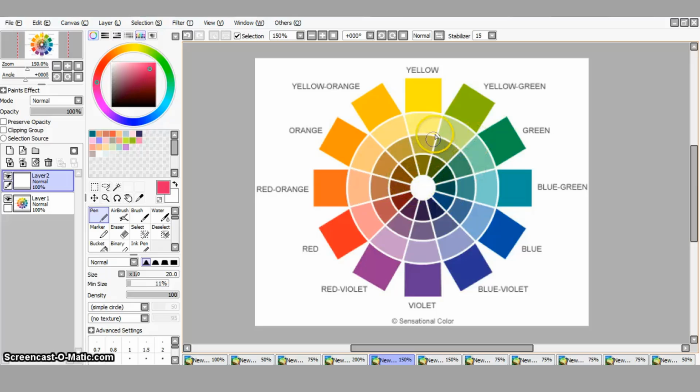Another way of picking colors is called a triad, and a triad is three colors that go together on the color wheel. The way you pick a triad is you draw a triangle. So I'll start my triangle here, go to here, go to here, and back. Anything that the point is pointing at will go together.